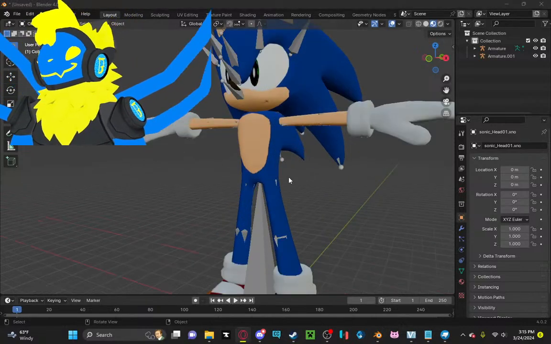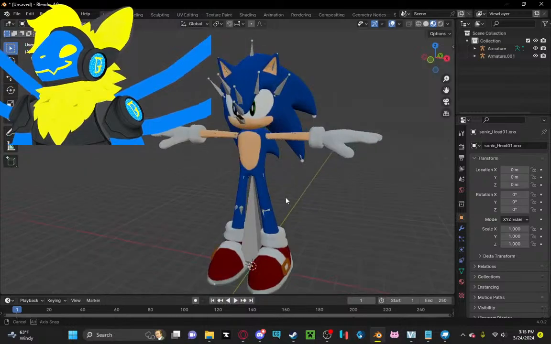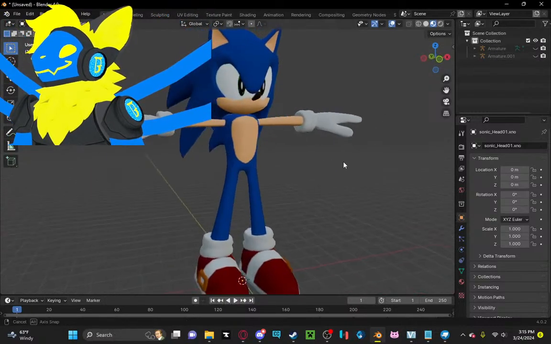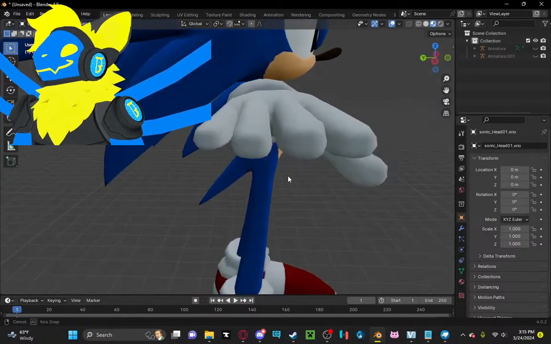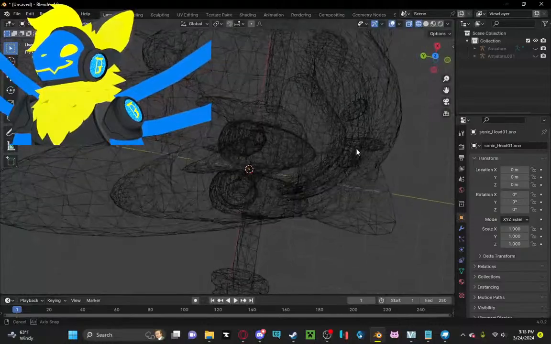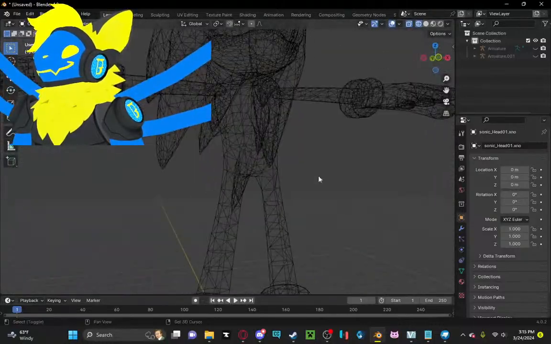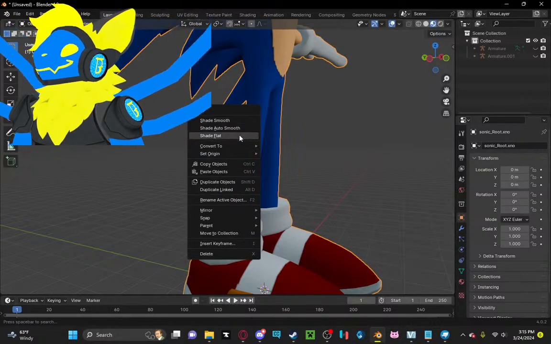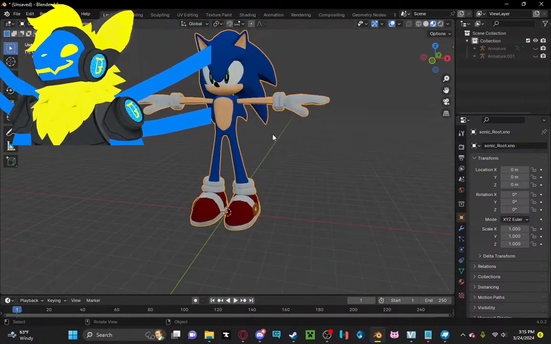Hi, Yuhi. Hello. Okay, so we have Sonic the Hedgehog, right? We have him. Now, he looks alright. He looks pretty smooth, right? But if we go into wireframe, you can see that he is definitely not smooth. And even more so if we go ahead and shade flat.